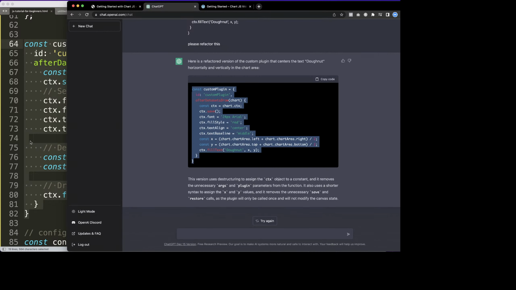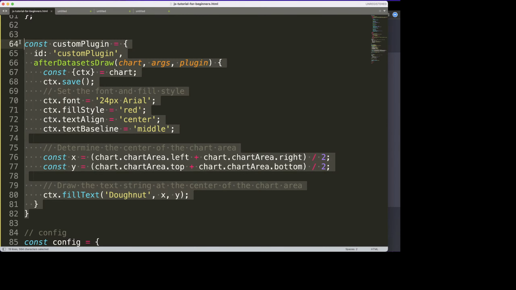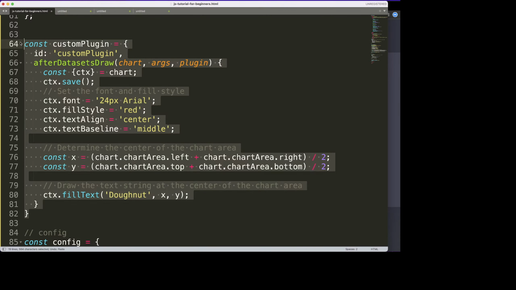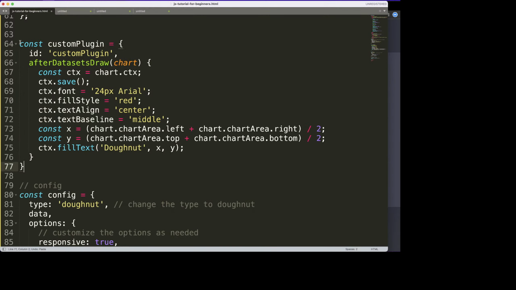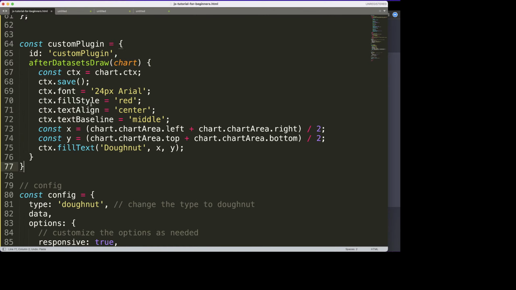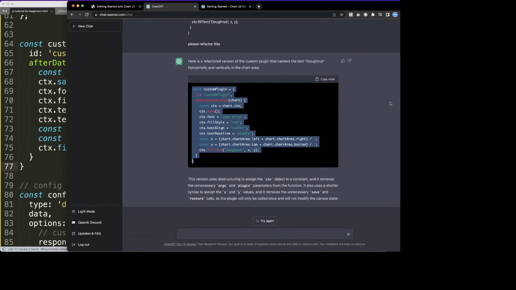I'm going to copy this and just double check. What are we missing here? The only thing I feel like they changed was these two here, as you can see. So I'll save it and let's test that. Alright, it works still, but I want to use object destructuring.